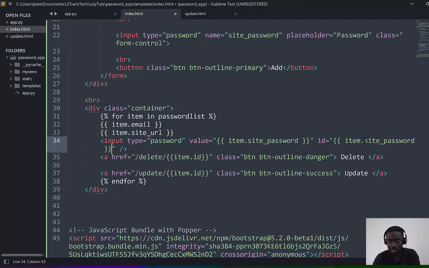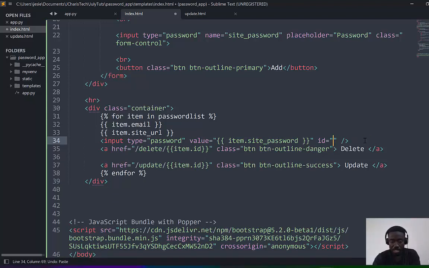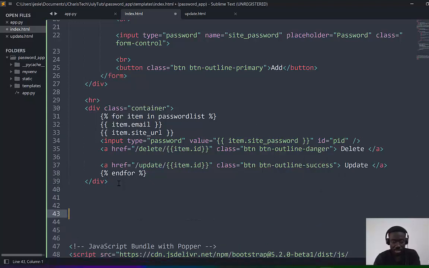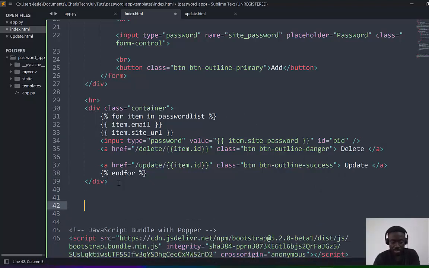The reason I'm doing this, let's go with this option so that you see what I mean. Without this, now let's give it an ID, like let's say PID, something like that, right? That's the name of the ID. Now for this to work, I'll go back down and create a script or JavaScript option.